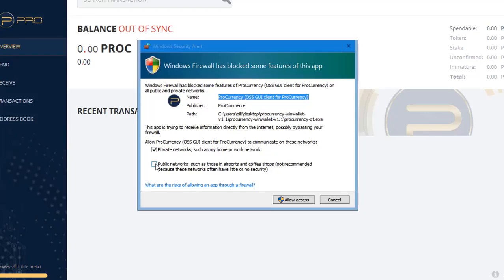Now, what some people have done is to think security is better. They either uncheck both or only check one, and that ends up keeping the software from communicating with the network, which then keeps it out of sync. Because if you have this red text right here, out of sync, the wallet is not going to work. It needs to have no text there. So technically, if someone didn't add those, then you wouldn't be able to allow access. So let's just put allow access to the private network.